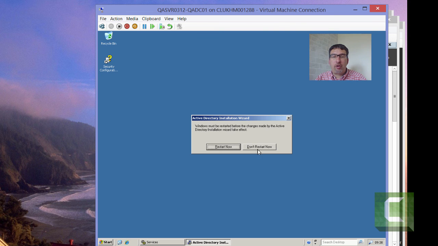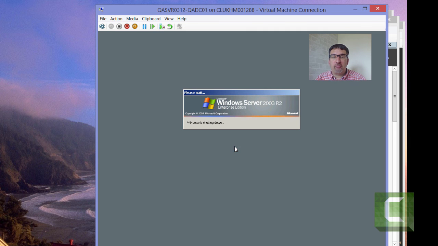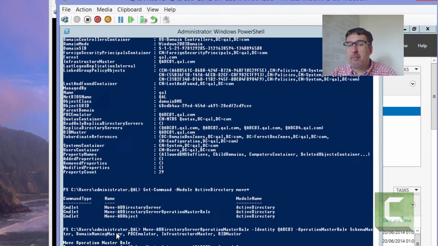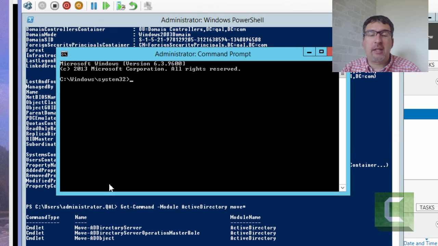So the demotion process is complete, so we'll actually just hit the restart now and let any tidy up activities that need to happen complete. So that's actually removed the first of our domain controllers, other than any maybe small pieces of tidy up work we would need to go and do inside sites and services.